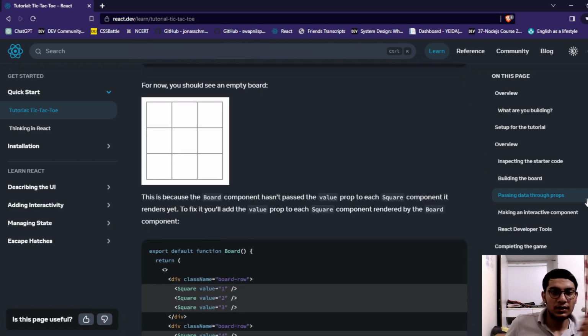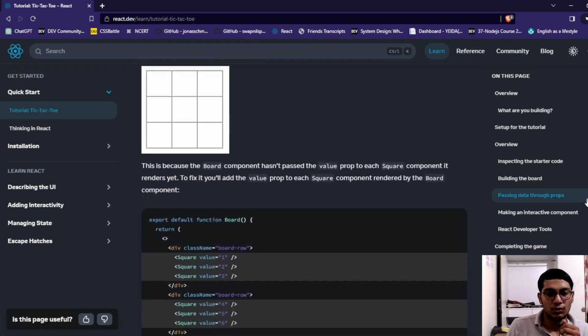So now you should see an empty board. This is because the Board component hasn't passed the value prop to each Square component it renders. To fix this, add the value prop to each Square component rendered by the Board component.